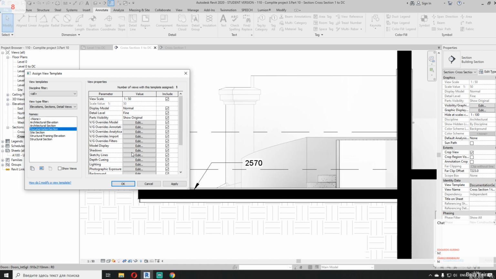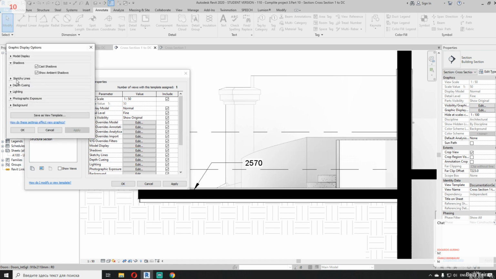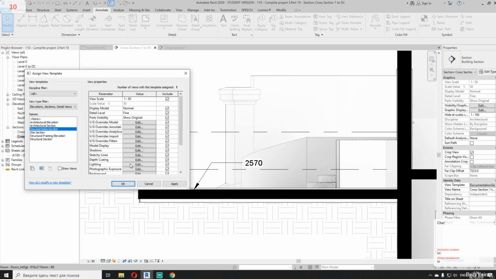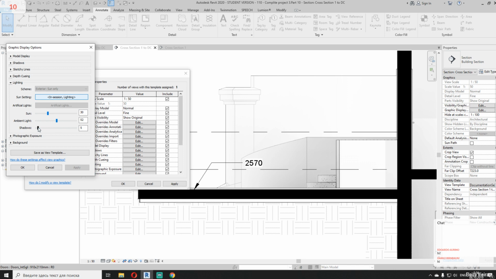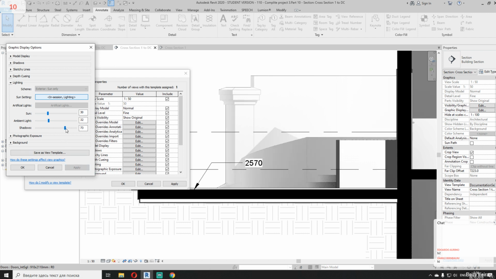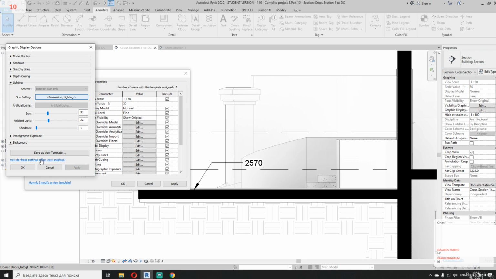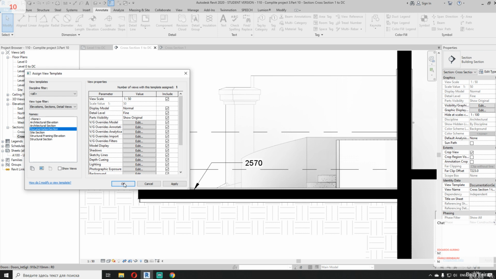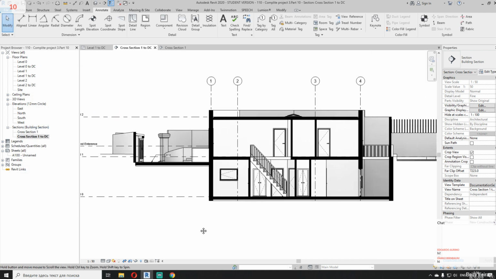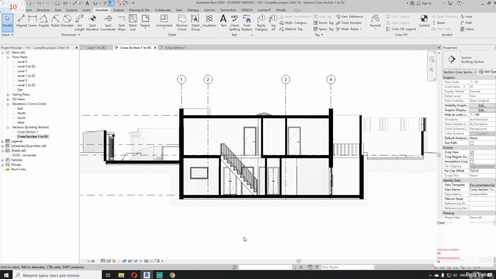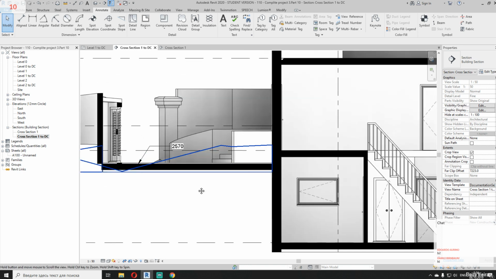And I will go to the shadows, no, not shadows, lighting, and I will increase it like this. Only one, it will be enough. Yeah. Maybe increase the sun. Done. As you can see, now it's becoming a lighter background, and our dimensions are more readable.